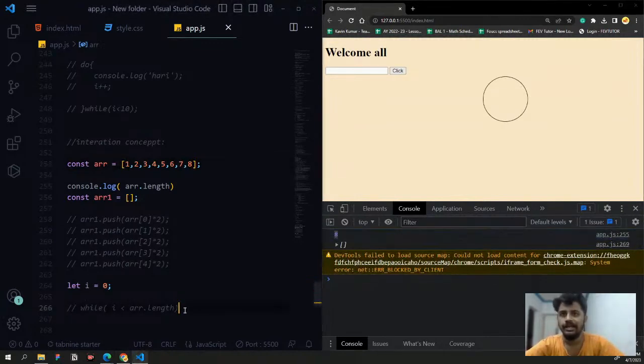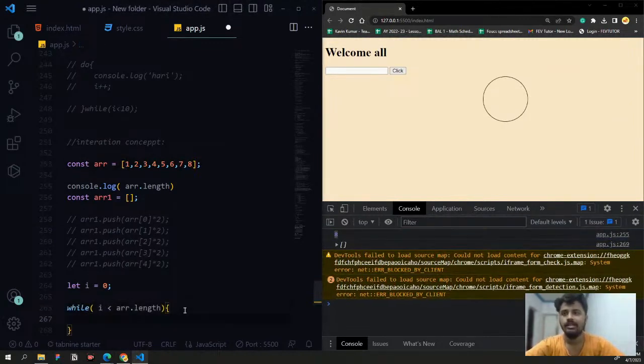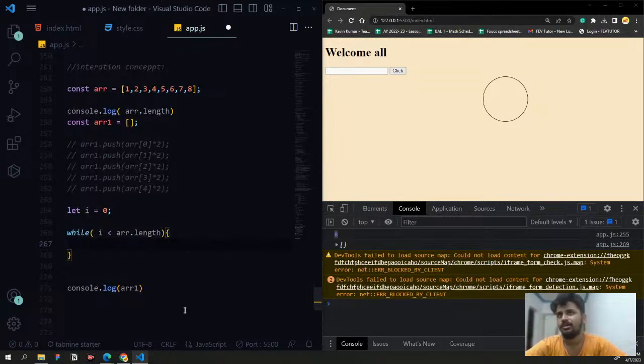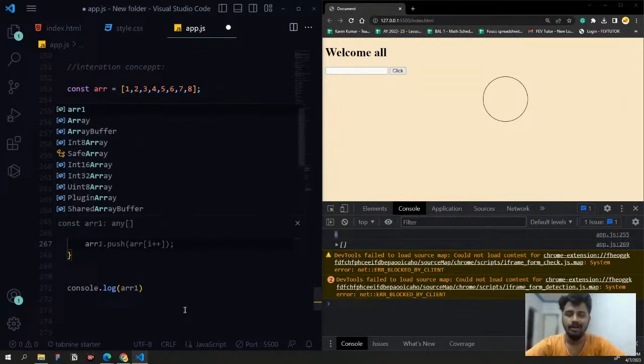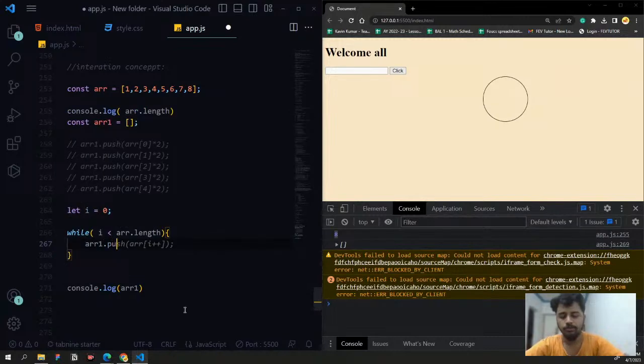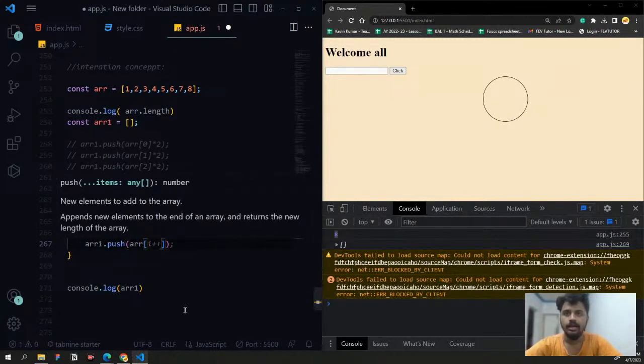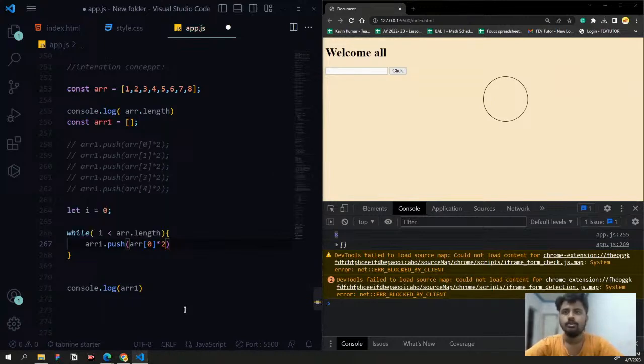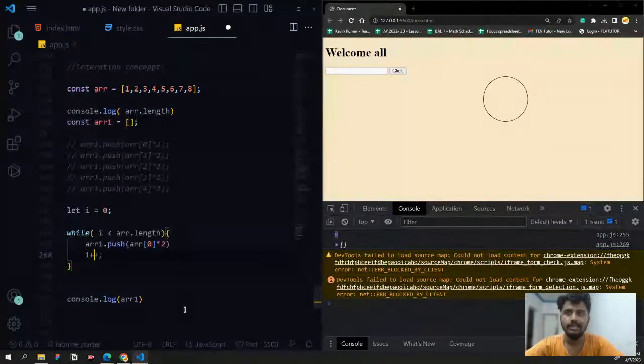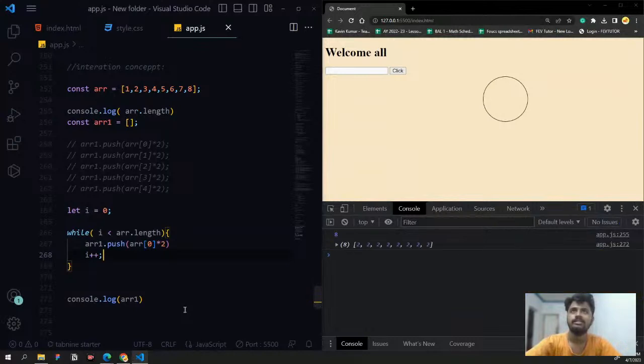So we can use this dynamic value here, and here you can tell what is the code that you want to execute. The code I want to execute is arr1 dot push, and here I am going to say arr, the index I give 0, and I multiply it by 2. So what is in our 0th index, I just want to multiply it by 2, and I want to increment the i value, i plus plus.